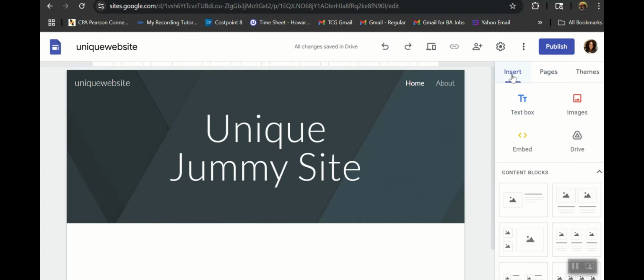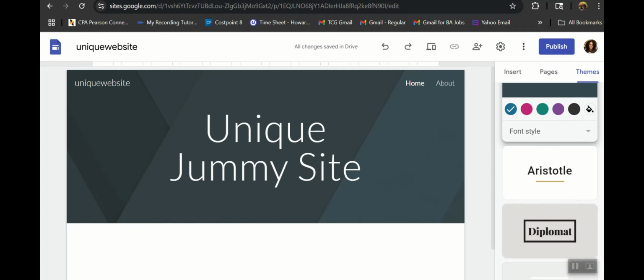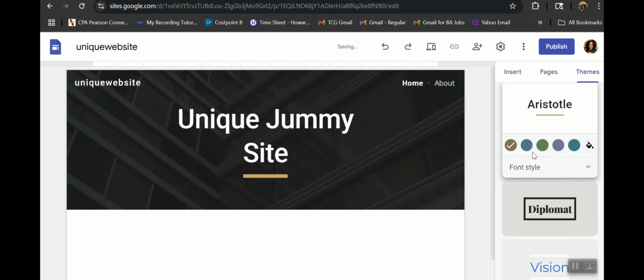Before I go to adding content, I don't like the way the background of my header looks. I want to make it more beautiful and unique. So what you do is you come to themes right here, click on it. You have options here to update how you want this to look. Right now, I believe I'm in Simple. That's why it looks this way. If I want other options, I can scroll down and pick different options to change how it looks.